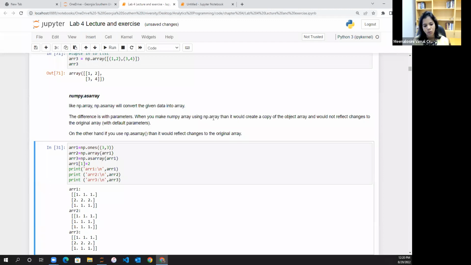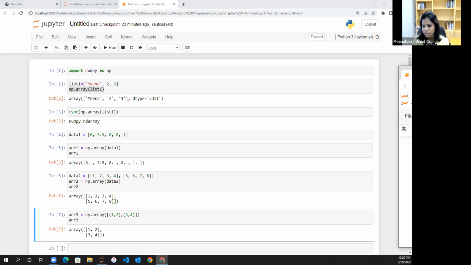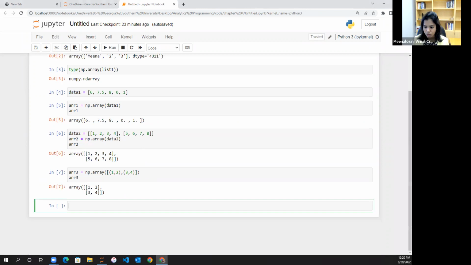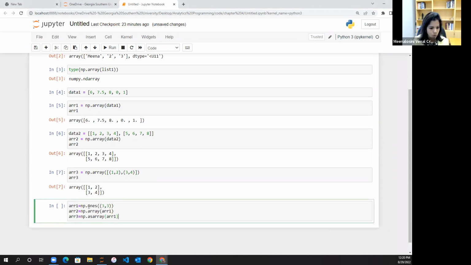Okay, so now let's see one example for between the array and asarray. In this exercise, the idea is to create three arrays. First one is a numerical array using the NumPy package ones. np.ones will create a 3x3 array with ones, and np.array will take this one.